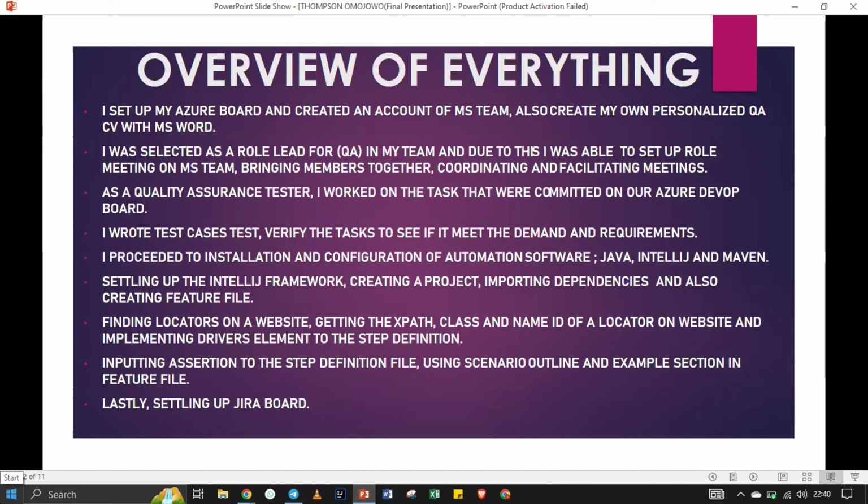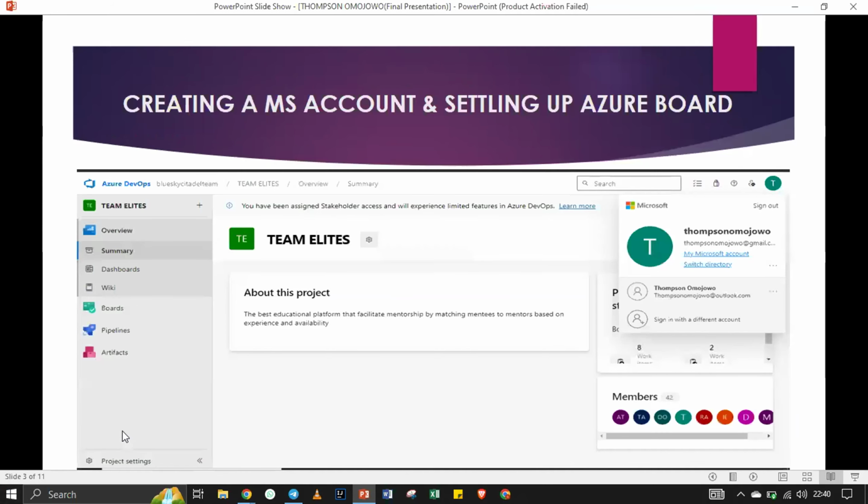I proceeded to input assertions in my step definition file in my IntelliJ framework using scenario outline, and how to use example sections to run testing. Then lastly, I set up my Jira board. In the next part, I'll be showing you my artifacts of the work done in this training.